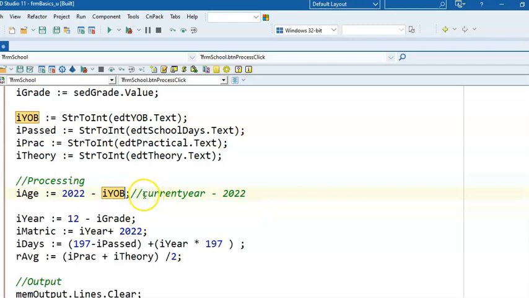This is what we're going to do next in our next lessons, using built-in functions from Delphi. There is a function called CurrentYear, and this is wrong. That must be iYOB. Current year takes the integer value of today's year. So if I run it in 2022, it would be 2022 minus iYOB, the variable. So 2022 could be replaced with CurrentYear, but that we'll learn more about in our next lessons.